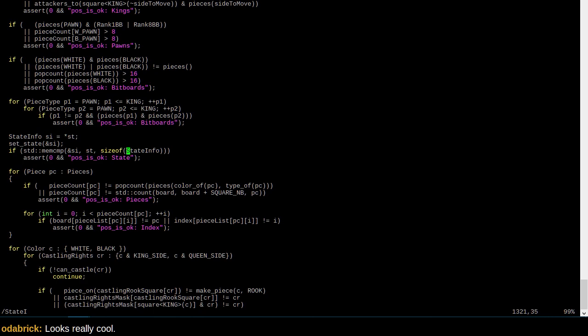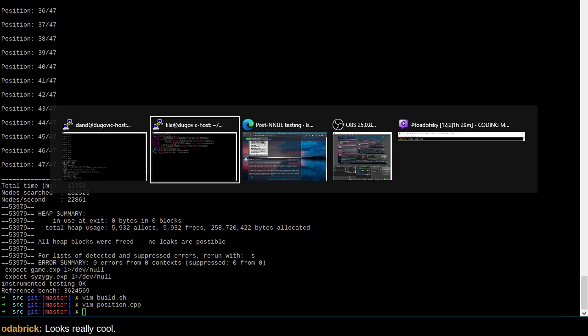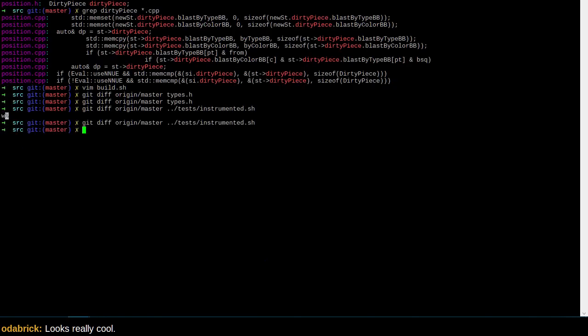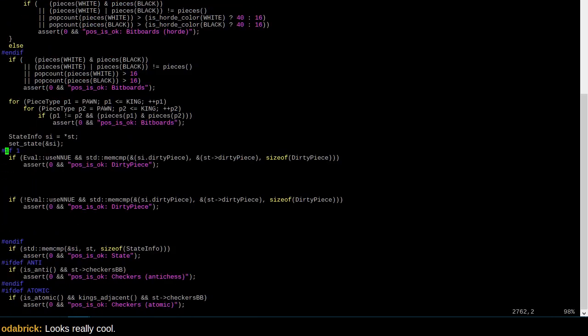Okay, hang on. I'm being kind of dumb. So we know on one line of code there's an uninitialized variable, right? We don't know what the uninitialized variable is, but we know that it's either SI dirty piece or ST dirty piece. Something contained in one of these is it. So to troubleshoot that, I'm going to write some extremely silly code. So we're going to compare a value to itself.